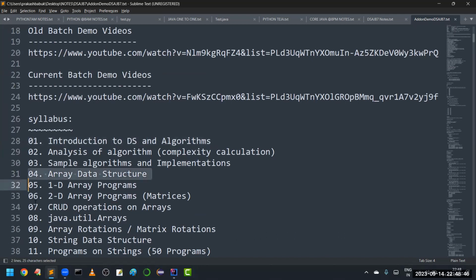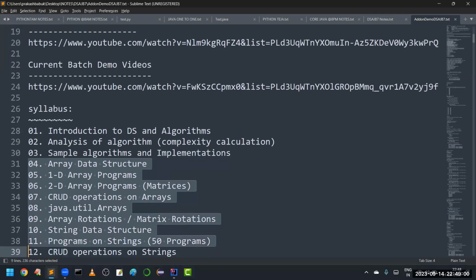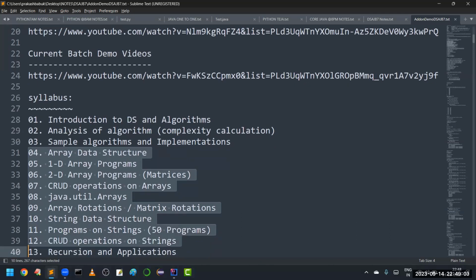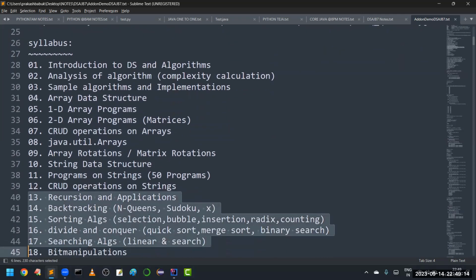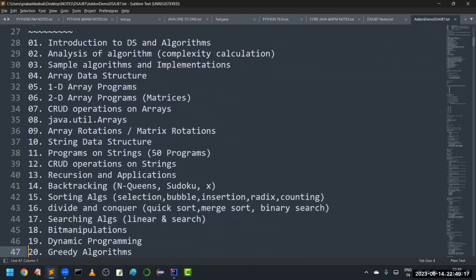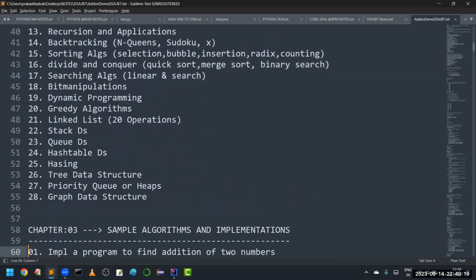And Monday onwards, we are going to start array data structure, simultaneously one-dimensional array programs, two-dimensional array programs, CRUD operations, java.util.Arrays, array rotations, string data structures, programs on strings, CRUD operations on strings. After that, I'm going to cover how to calculate time and space complexities for the given algorithms. Next, and after that, we have to see recursion, backtracking, and all the remaining stuff. Okay. So that's all about the demo sessions.